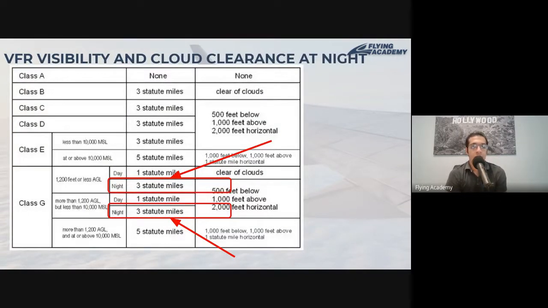Class Alpha, no weather minimums because no VFR flights are allowed. Class Bravo, 3 statute miles, clear of the clouds. Class Charlie, Delta, and Echo below 10,000 feet, 3152: 1,000 feet above, 500 feet below, and 2,000 feet horizontally. Class Echo, above 10,000 feet MSL, 5111: 5 statute mile visibility, 1,000 feet above, 1,000 feet below, and 1 mile horizontally.